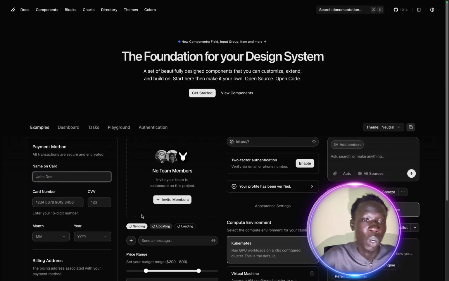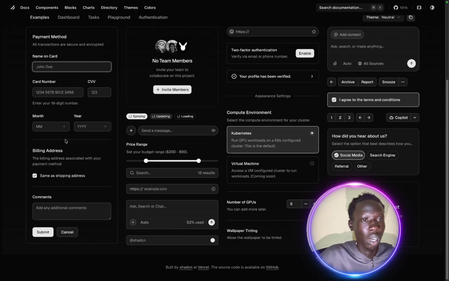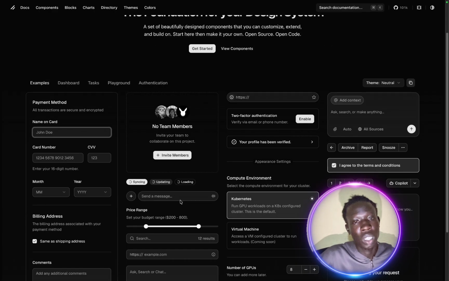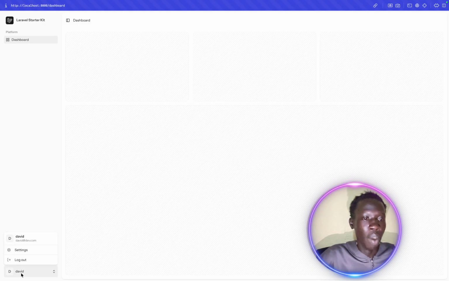So these are all the components that you can use from shadcn. It has a lot of components like buttons, it has forms, it has payment UI. So it's actually a great UI library. If you want to use it, you can get a lot of components from here. And in this application, I will be leveraging shadcn and use a lot of components from here. So back to our application, we have a lot of things here.